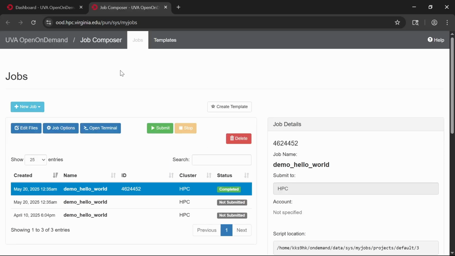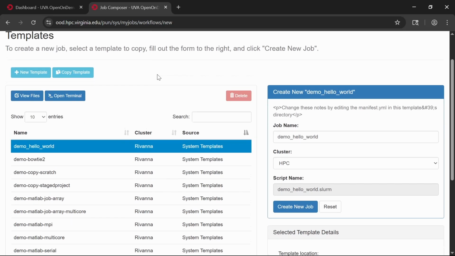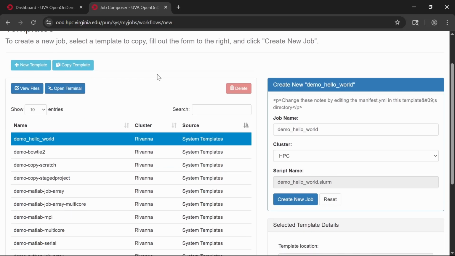This is how users can create new batch jobs and submit them to the cluster's compute nodes. This video is not an overview of batch jobs, however, that is covered in other content. I will just demonstrate how to use the Job Composer to run a batch job. You can select from a very simple default template, or if you go to the Templates tab, you can see that there's a bunch of different templates that we have created. The demo Hello World is a very simple template that you can start with.